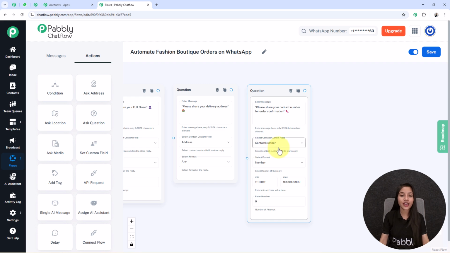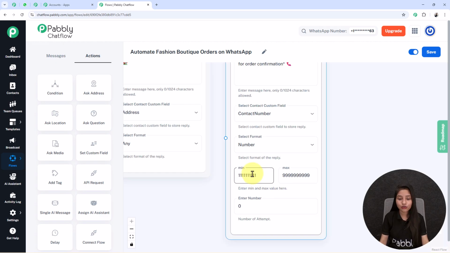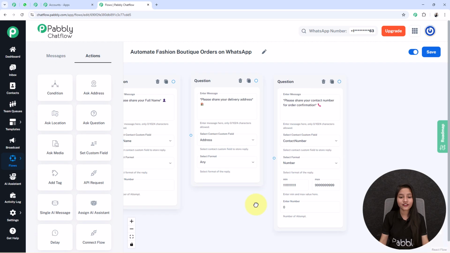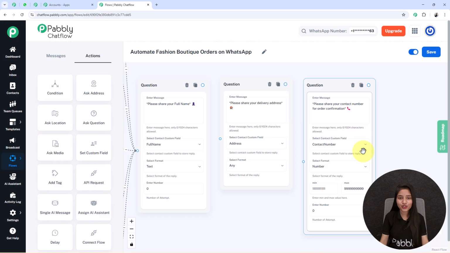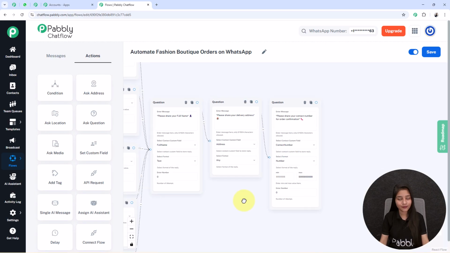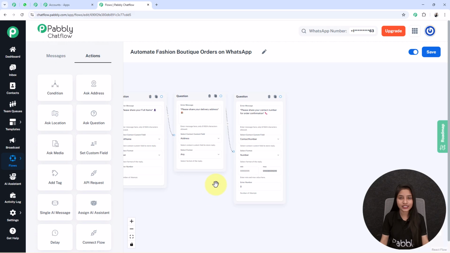For that I have selected the contact custom field as contact number, then the format I select as number, and here I also write the minimum and maximum value in both of these boxes, that is 10 times 1 and 10 times 9. You can also use these default values for the number format. After that I am connecting all these questions to each other. Here it is connected.